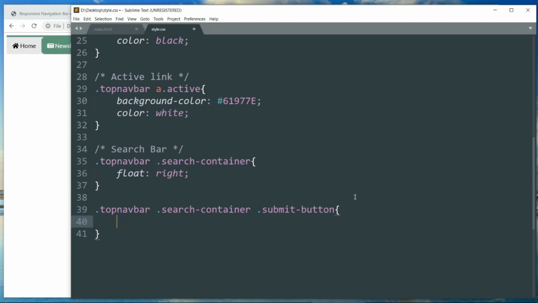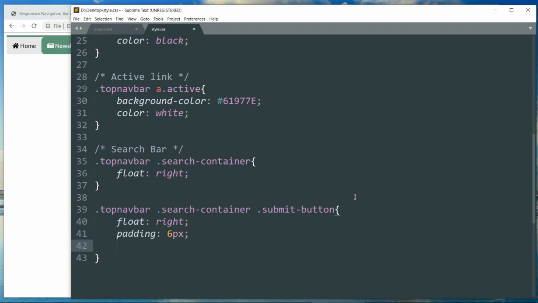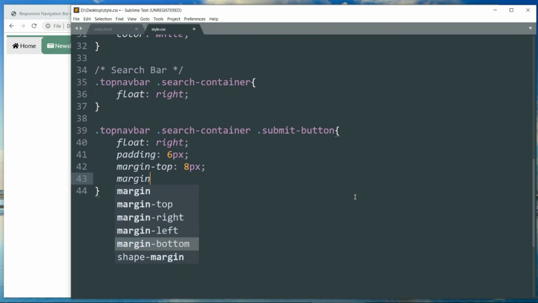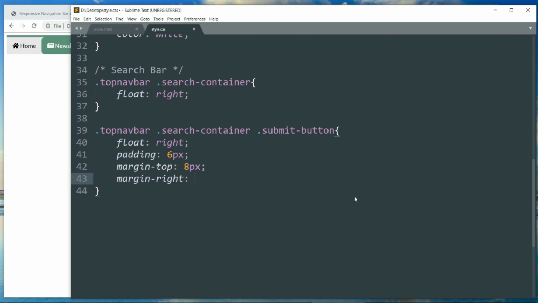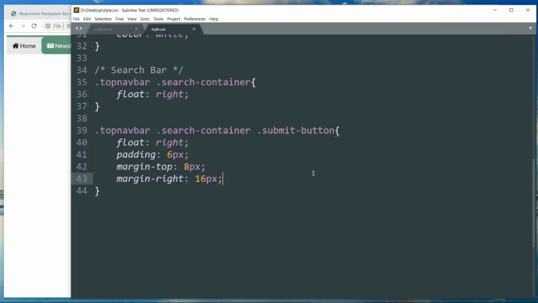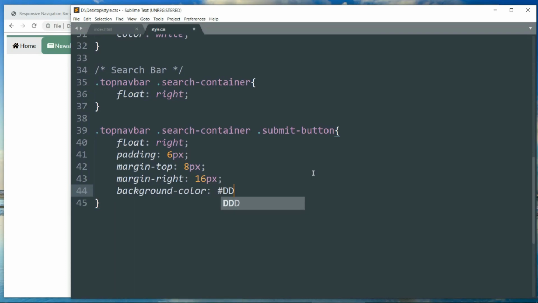Then make it float right. Padding 6 pixel and margin top 8 pixel, margin right 16 pixel. These things are for the look. You can change these properties according to the way you want it to be.